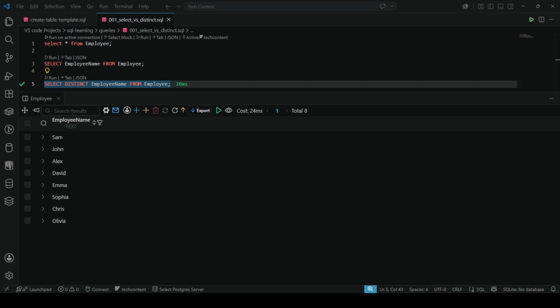In a real world example, imagine an e-commerce database where a customer places multiple orders. If you want a list of unique customers, then DISTINCT becomes a very useful keyword for you.